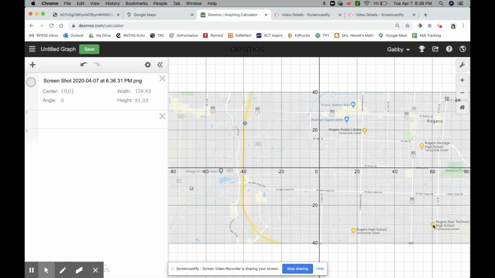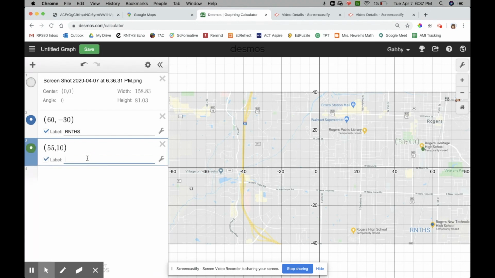New Tech looks like it's on the coordinate point 60, negative 30. So I'm going to type that coordinate point over here. And I want to give it a label because we said we want them to be nice and labeled. So I'm going to call this RNPHS. Okay. And it looks like Rogers High School is about approximately 55 comma 10. We have to accept that these aren't going to be perfect. So this is Heritage High School.